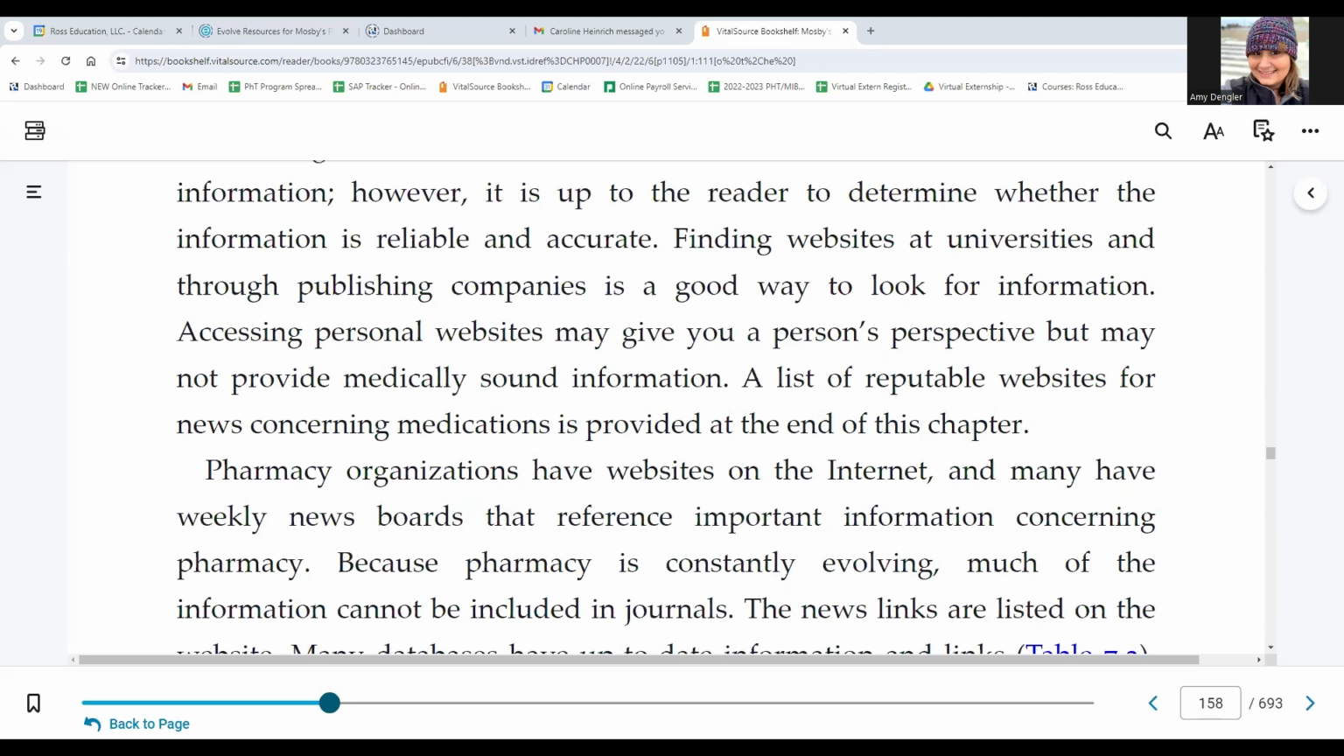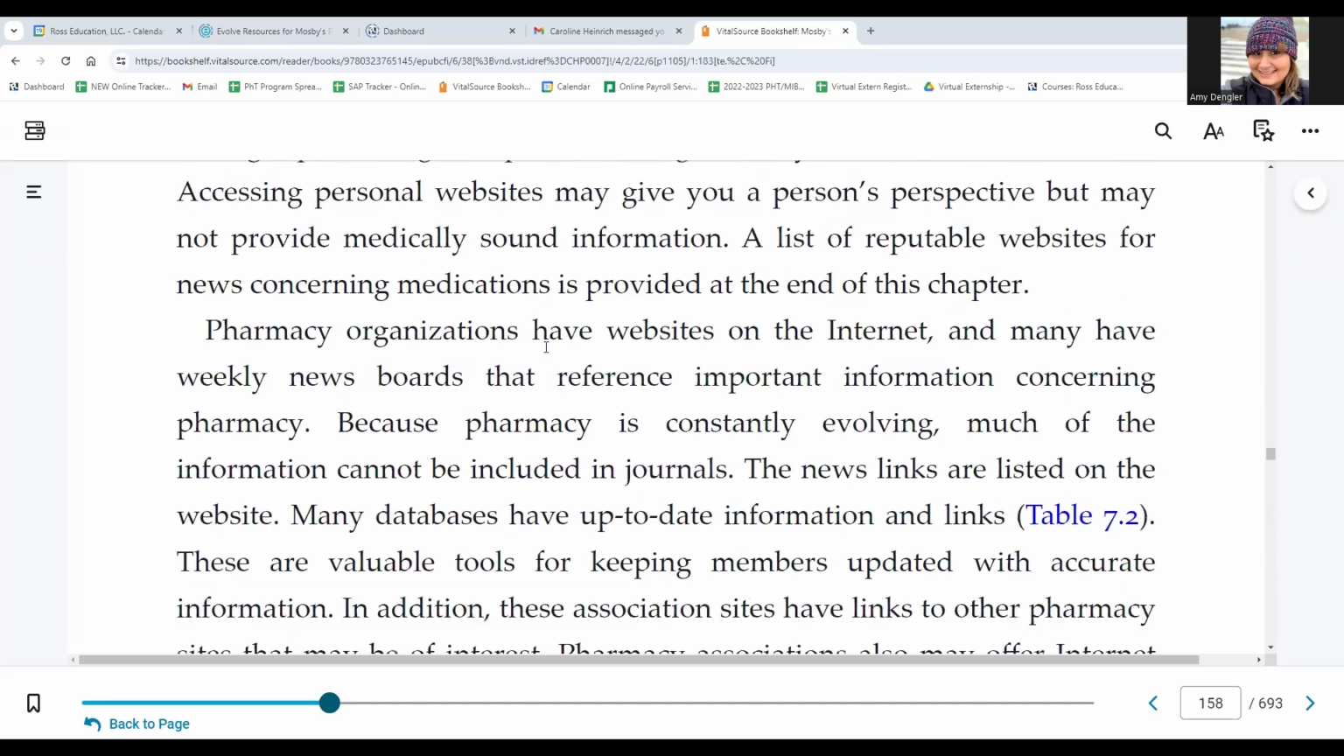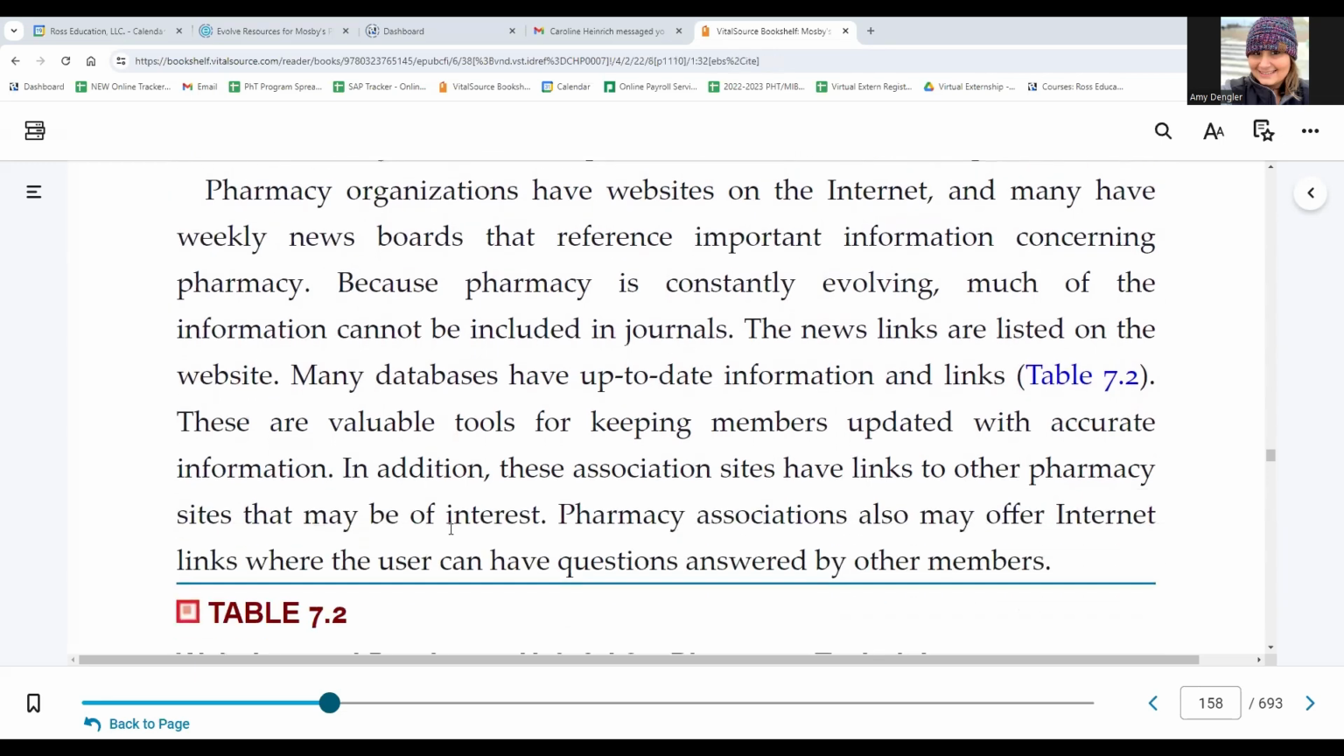A list of reputable websites for news concerning medications is provided at the end of this chapter. Pharmacy organizations have websites on the internet, and many have weekly news boards that reference important information concerning pharmacy. Because pharmacy is constantly evolving, much of the information cannot be included in journals. The news links are listed on the website. Many databases have up to date information and links. These are valuable tools for keeping members updated with accurate information.